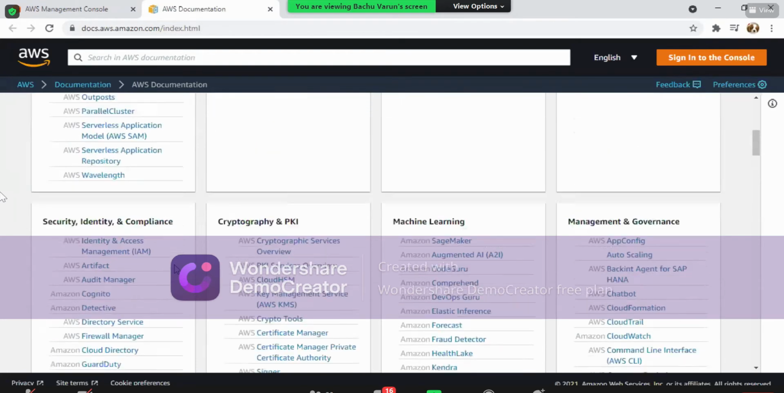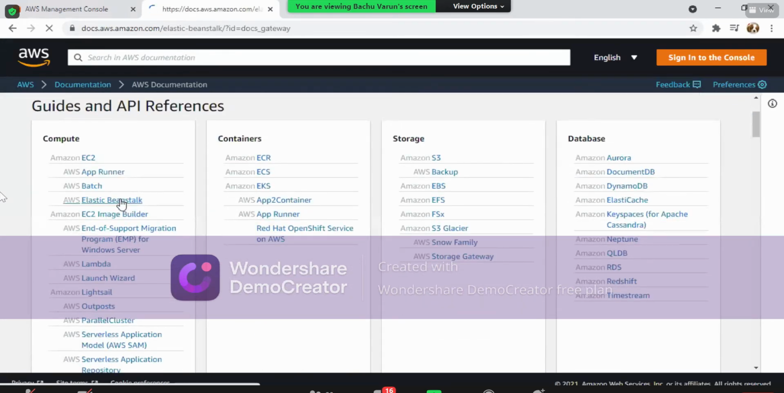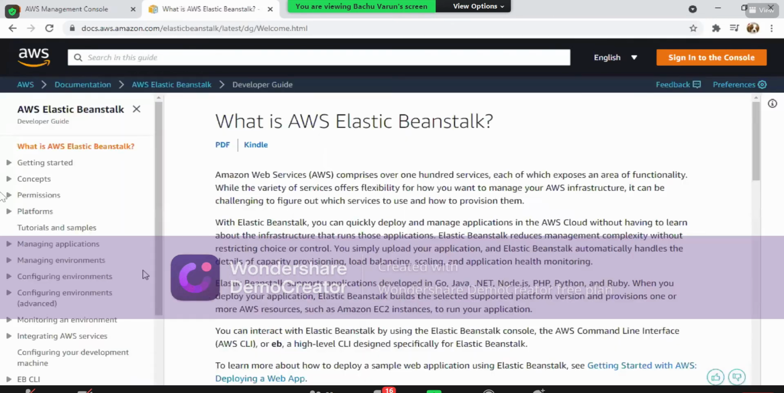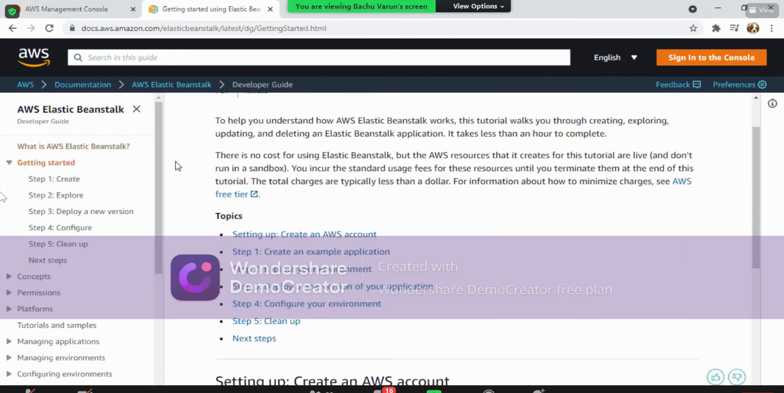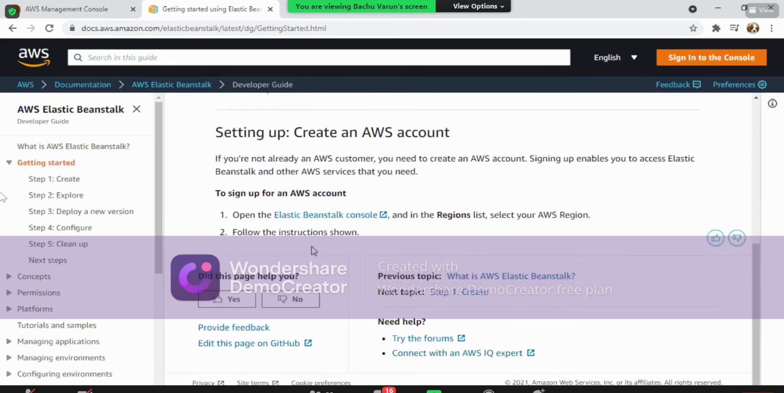So let us take something like a web app initially. I'd like to take Elastic Beanstalk. So you can see developer guide. Just clicking randomly, there is no pre-planned thing. Okay, so you can see how to get started. Getting started, everything is mentioned here very clearly. Creating an AWS account. So all these things are available for you. You have to open this particular console. You have to select the regions. Everything is provided here.